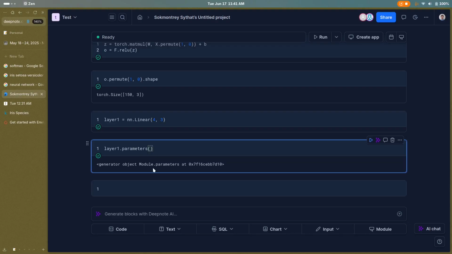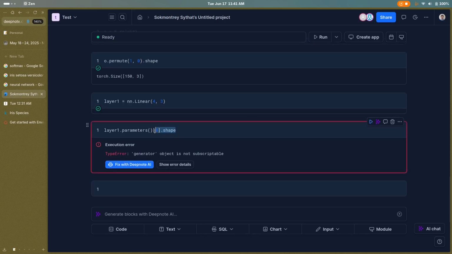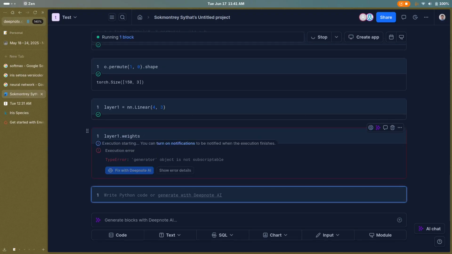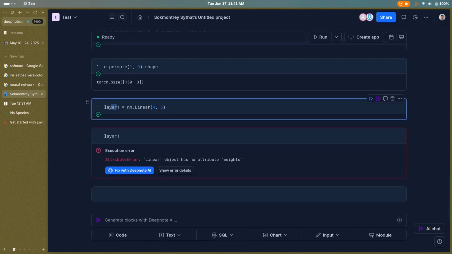Give me something. Okay, doesn't matter. I think we can say dot weights. Something like that. So all the weights and bias are already in this object, the layer.